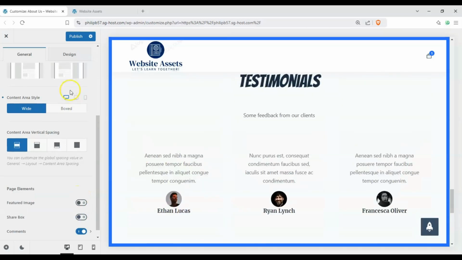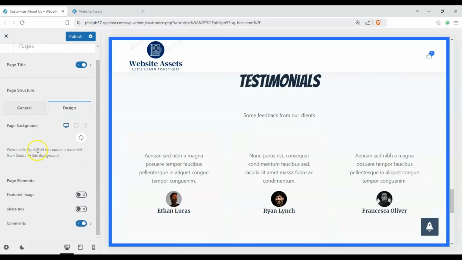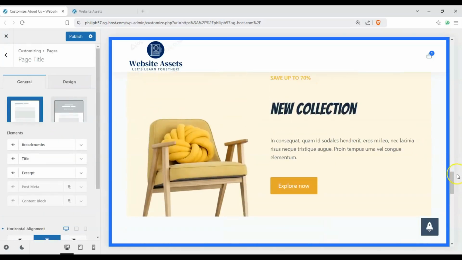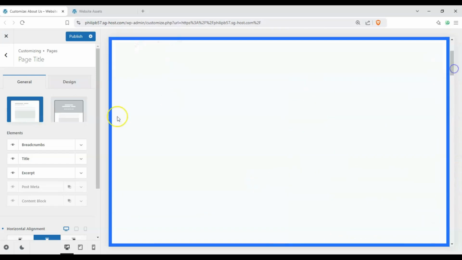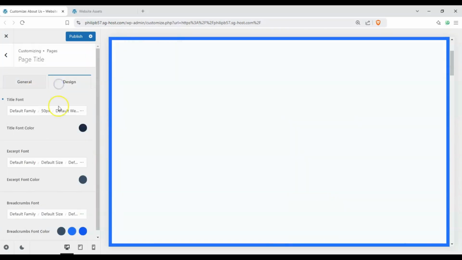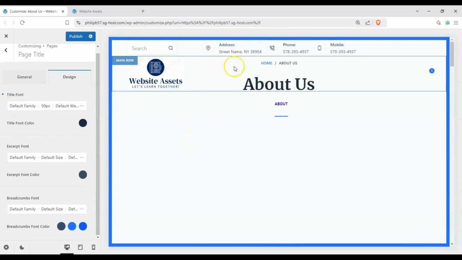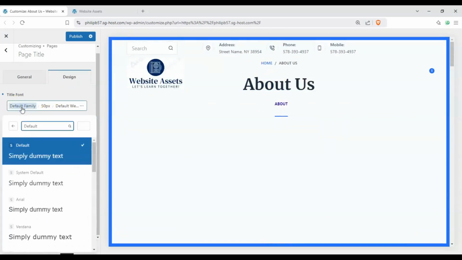Yep, and that disappears. And we have our design here. Change the background. And then for the page title, we can also configure that here. So it's all like layouts and stuff. And you can also change the fonts and the colors of the title. So let's say by default, it's like this, right?